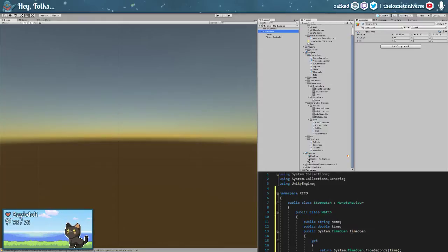What information do we need to know? We need to know whether or not it is a timer, and we need to know if it is intermittent. And then, if it's a timer, we also need to know the time that it's counting to.